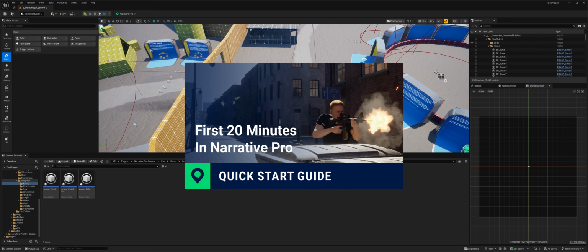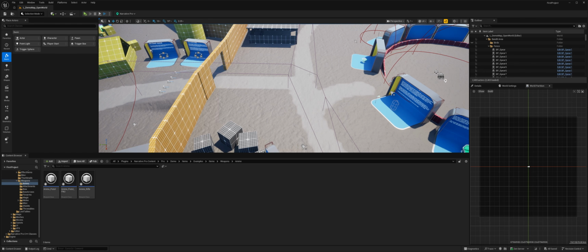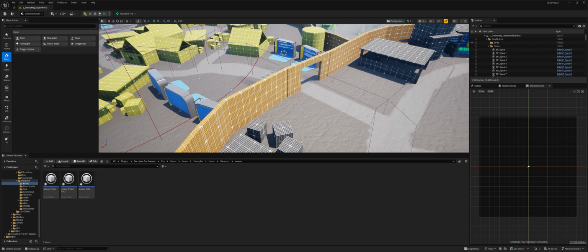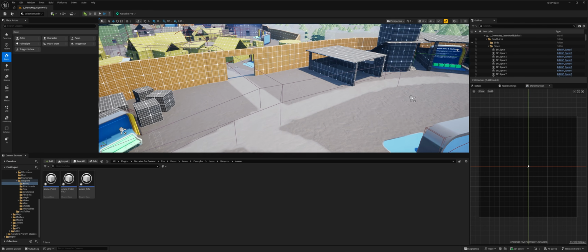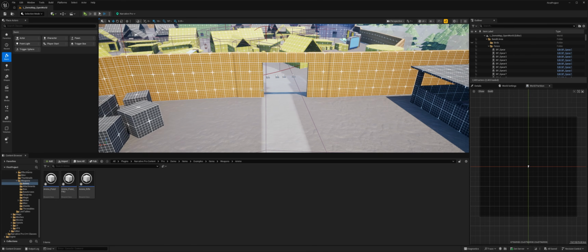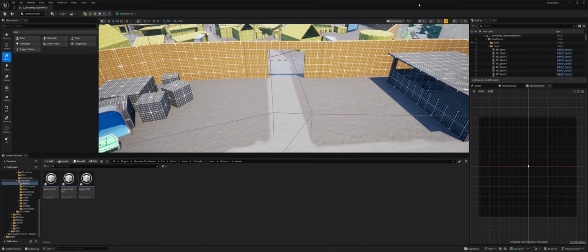If you want to install Narrative Pro into a pre-existing project, you should check out the old install guide, which shows you how to do that. This is kind of the new way of doing things with this template, but the old install guide is perfectly up to date as well. So if you're installing into an existing project, check that out. It'll be in the description.